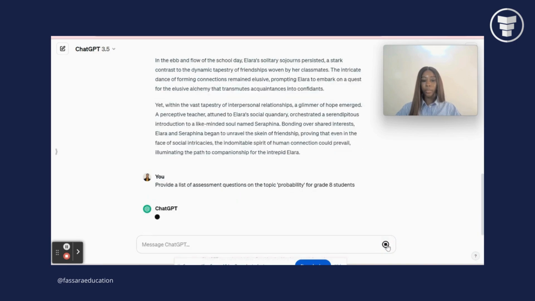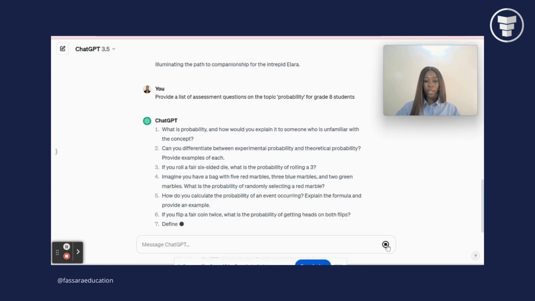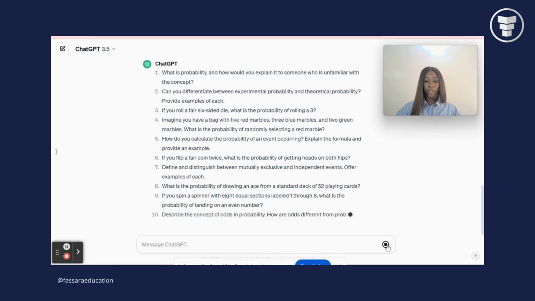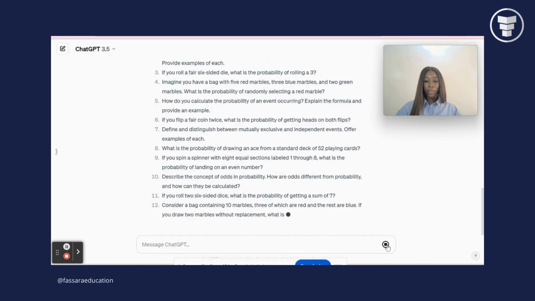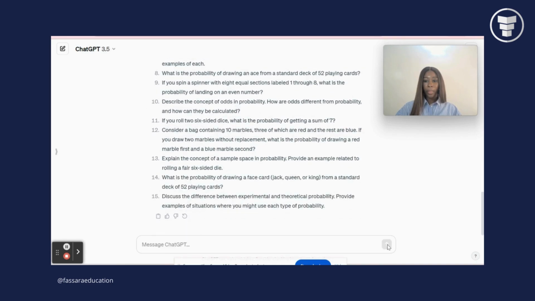Again, you simply ask it to send the message, and you can see it will come up with a list of questions that can be used in your class. What you can simply do at the end of that is copy these questions and put them in your PowerPoint or in a Word document and either display them in lesson, or you can print out these questions.